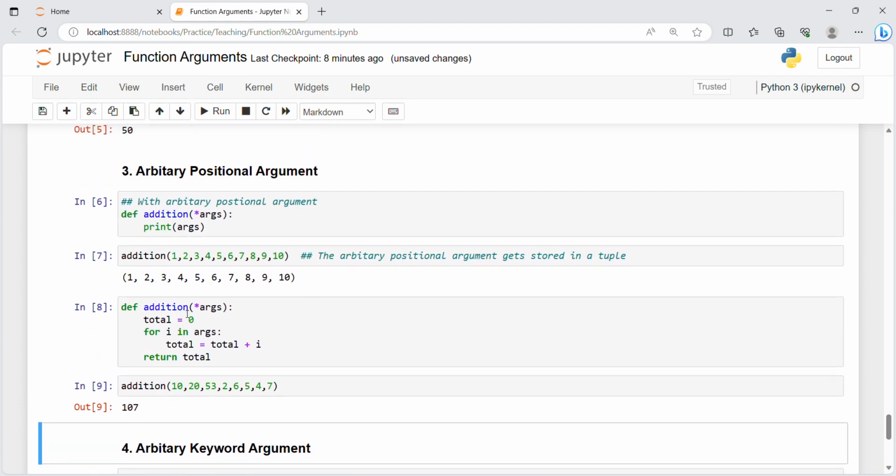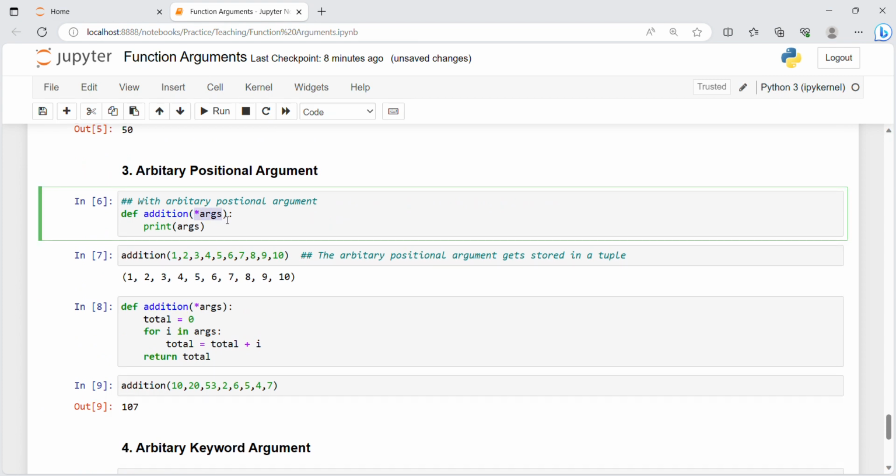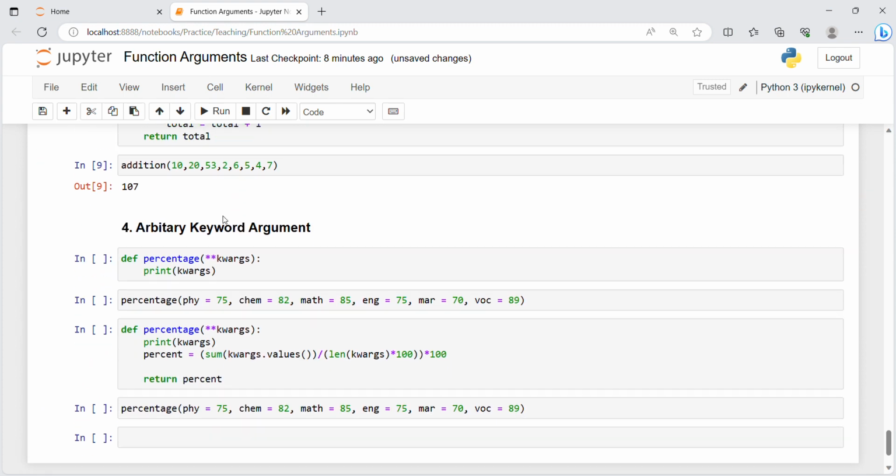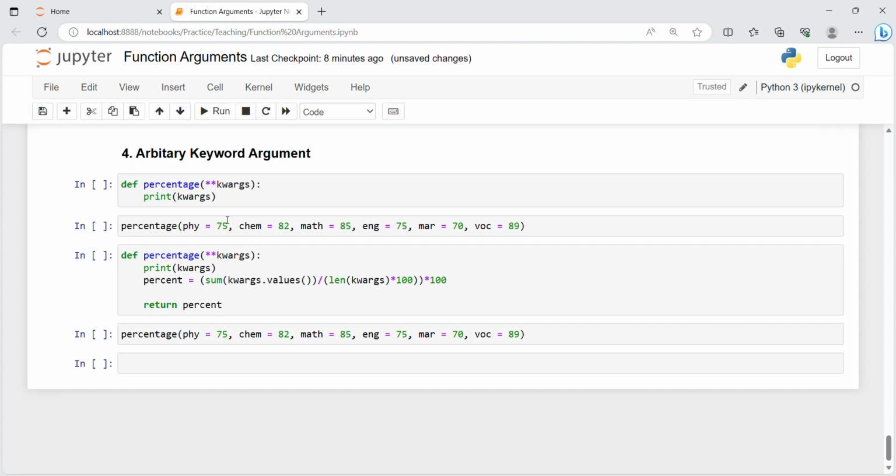Okay, so arbitrary positional argument has this *args keyword. You have to keep that in mind. After that, arbitrary keyword argument. Here we have these two stars, **kwargs. Keyword argument is a combination of both words: kw for keyword and args for argument. Likewise, we are simply creating one function and printing it.